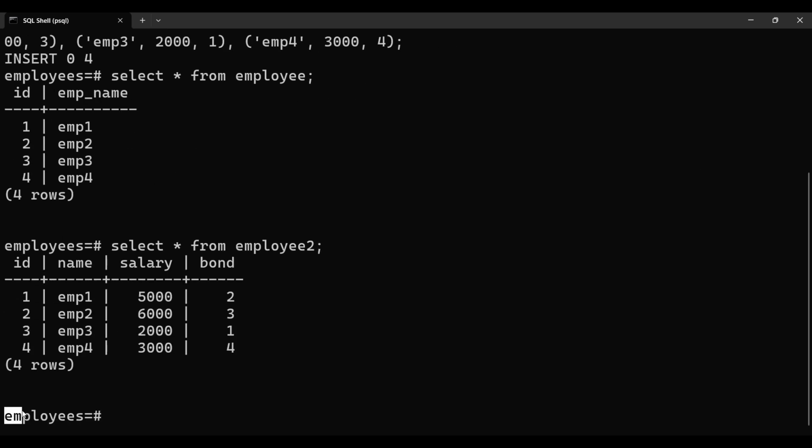If you can see here, I have retrieved the data of employee and employee2, and my database name is employees. You have to remember all these things: the table names were employee and employee2, and my database name is employees.